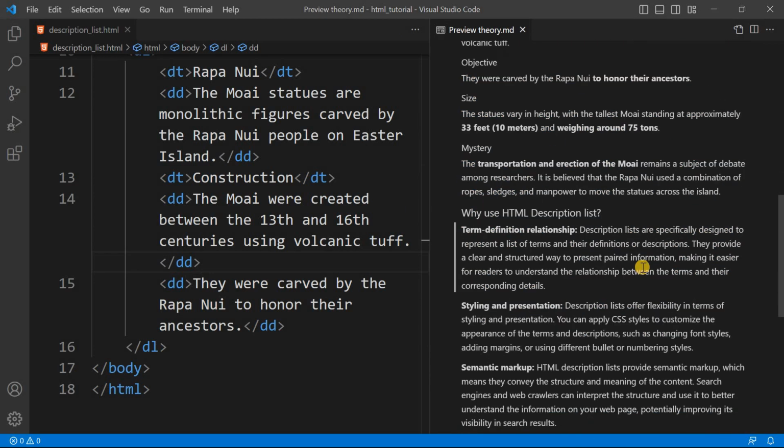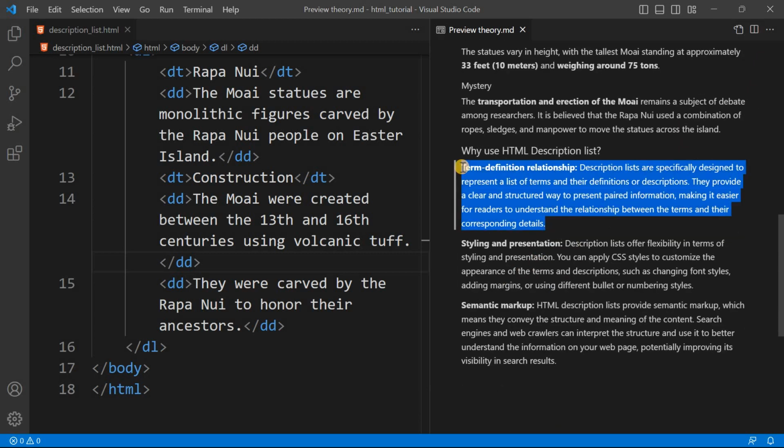Now why do we use a description list? We have already discussed the other two types, ordered list and unordered list. I will give the links in the description or in the pop-up. But why do we use the description list? First of all, we can describe the content using terms and description. This helps us to understand the content better. And secondly, we can design more easily and efficiently using CSS.